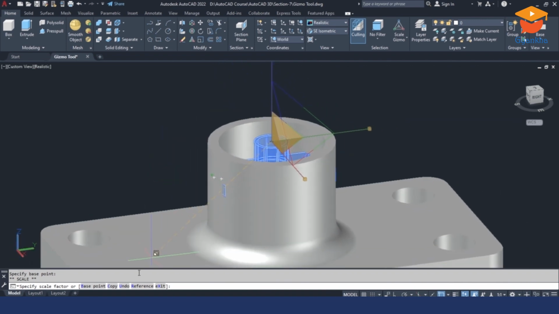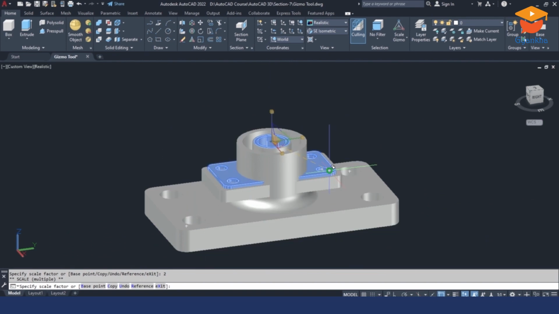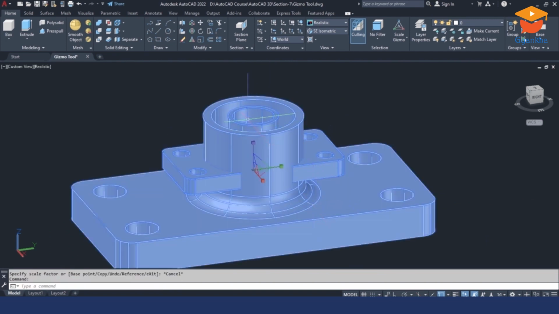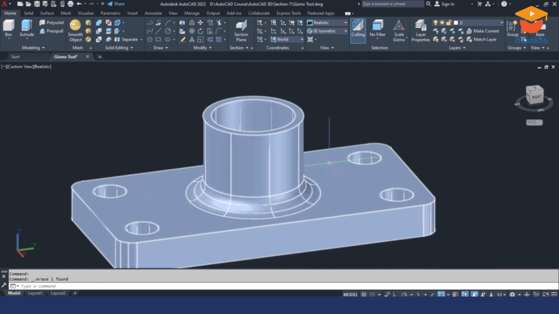Now here we have copy. If you select this copy, it will ask you for the scale factor, and you can directly give the scale factor also. I just make it 2, enter. Now you can see, press the escape key, and you can see it is scaled depending on this base point. This is 2 times scaled up. This is the original object and this is the scaled object. I select this one and delete it.